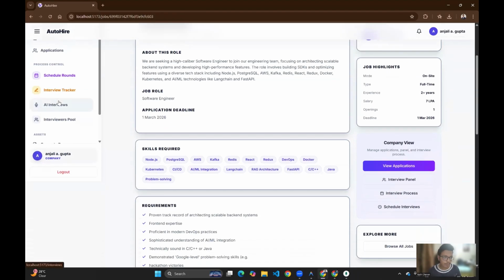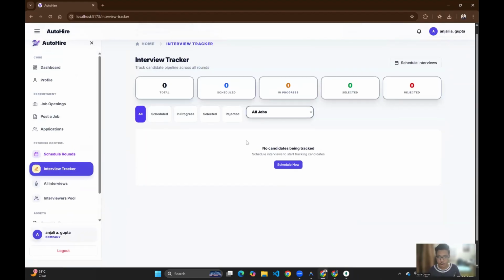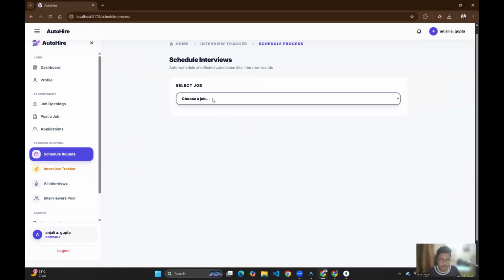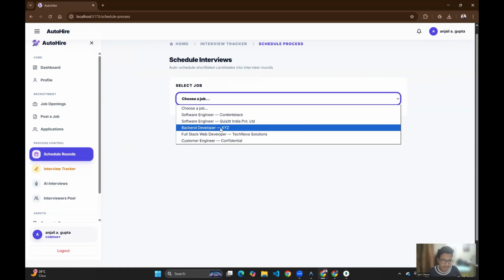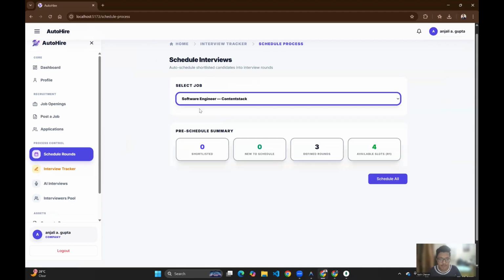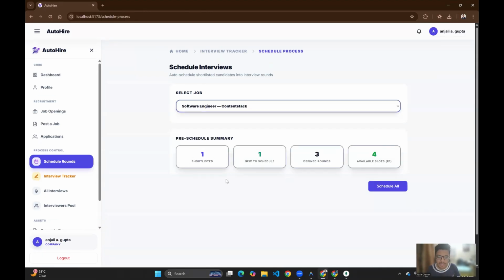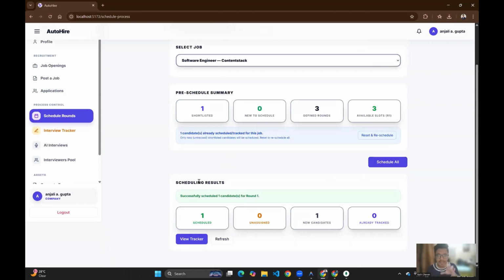Now I can go to interview tracker and I can see all the interviews here. So firstly, I have set the slots and created the timetable. So now let's schedule the interview. We can select the job profile. Let's suppose the job profile is software engineer by Contentstack. And yes, you can see that one candidate is shortlisted. So I will click on schedule all. And now you can see that the interview for that particular candidate is already scheduled.